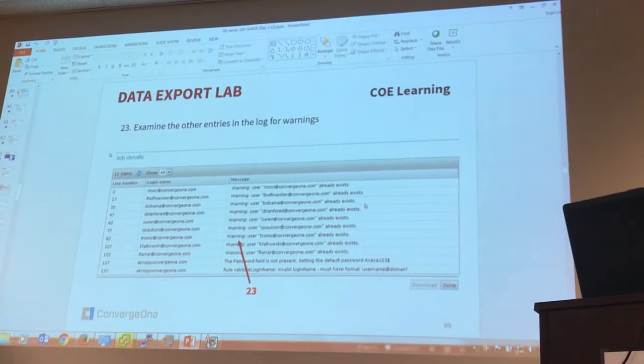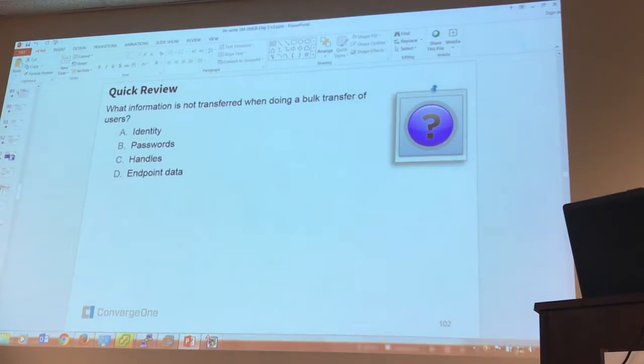Okay, answer to you. Maybe some of you were able to see what information is not transferred when doing a bulk transfer of users. Passwords. The passwords, yeah. You don't even have to know anything about it to know that's the answer.